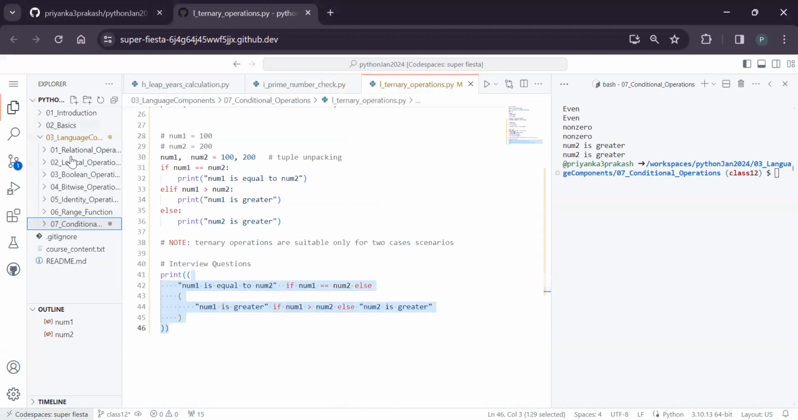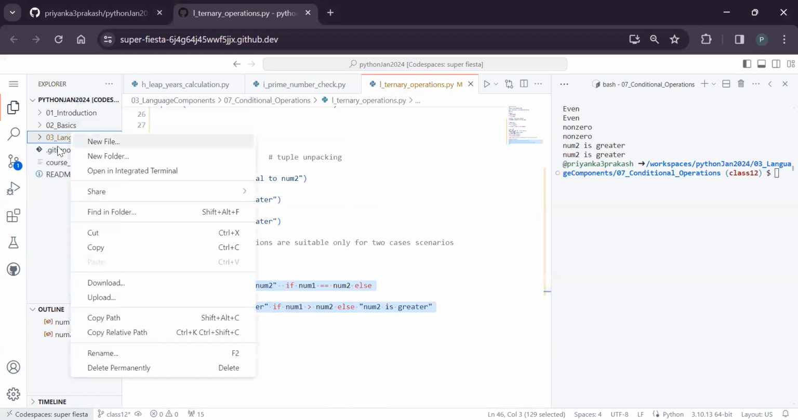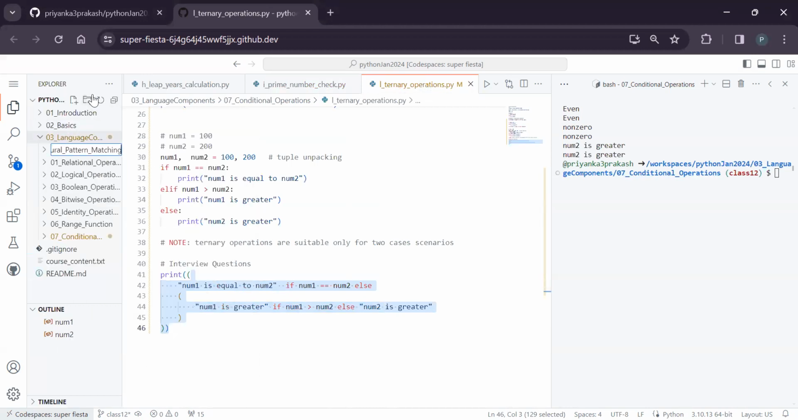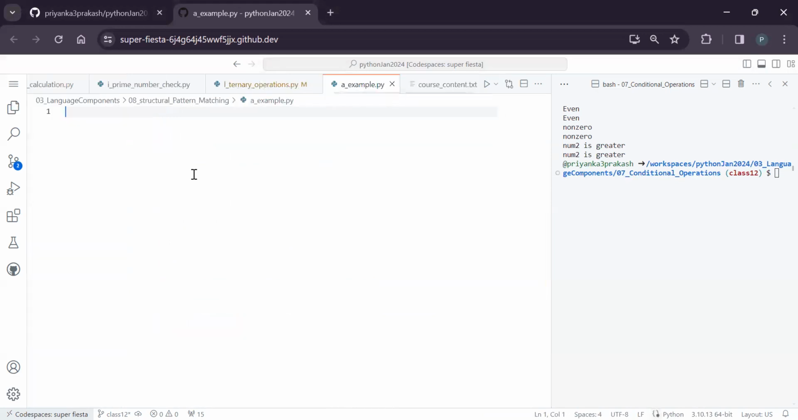In the same conditions, they added something called structural pattern matching. There is something called structural pattern matching. What do you mean by structural pattern matching? How can it help us? Let me take an example. Say, a underscore example dot py, about structural pattern matching, to understand.